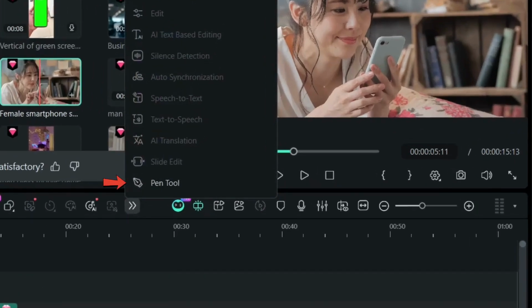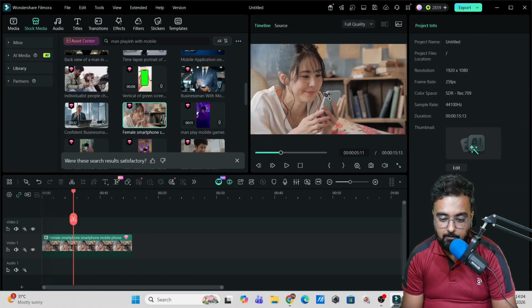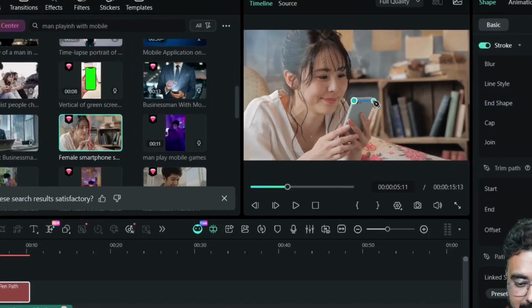You can find it from here, or also you can find it from the drawing tools as well. So let's select the pen tool. And once it's done, you can see this kind of pen appears. So you can mark the edges just like this.